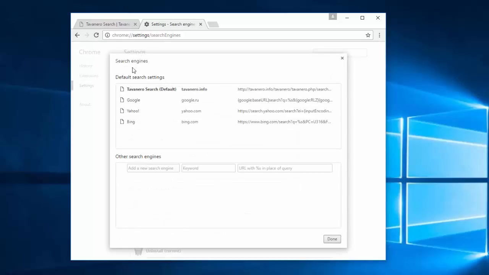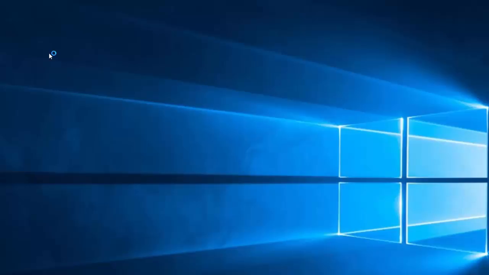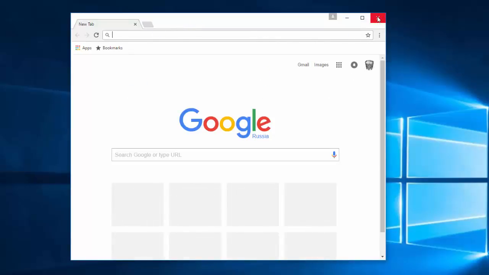Click manage search engine and make Google or Yahoo or Bing as your default search engine. Unless you do it, you will not be able to remove Tavanero search. So first of all, you need to make Google, for example, as your default search engine, and only then you can click cross to remove Tavanero search. So that's it done. If we restart our Google Chrome browser, it's perfectly clean. Just factory defaults.